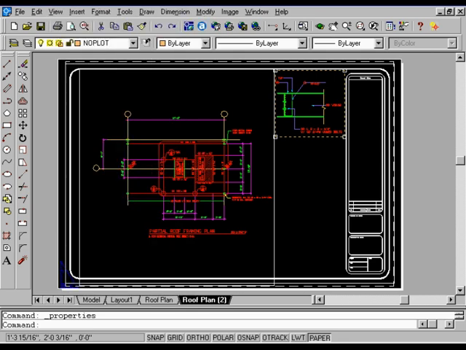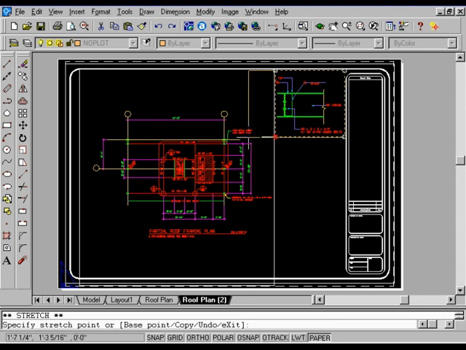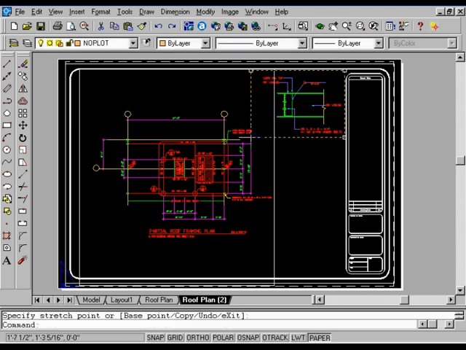Adjust the size of the new layout viewport. Select and move grips as required to make the new viewport fit the detail. You can also make the viewports overlap. Press Escape to remove the grips from the viewport.